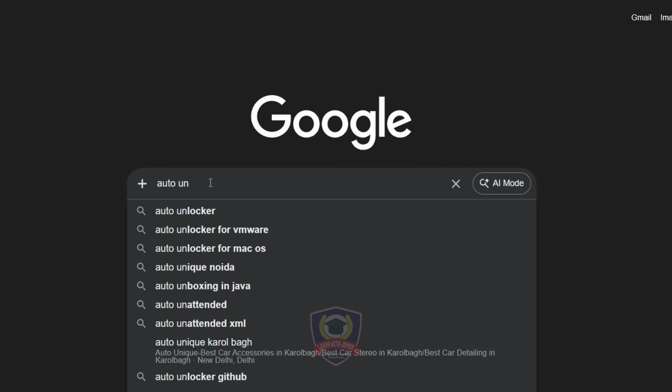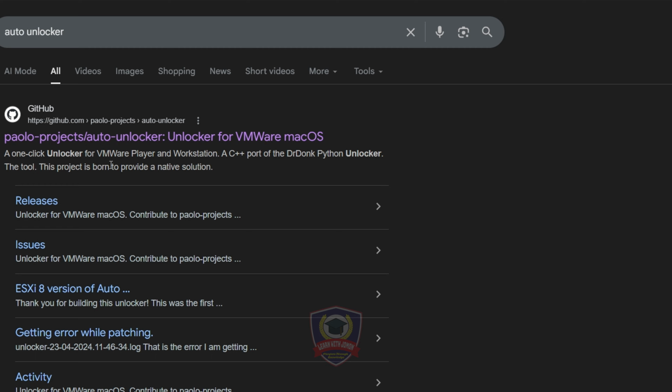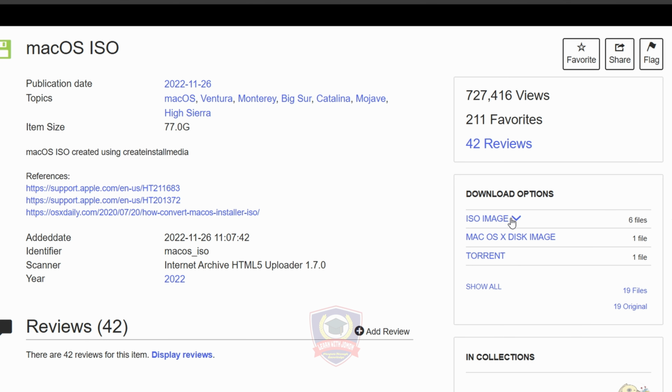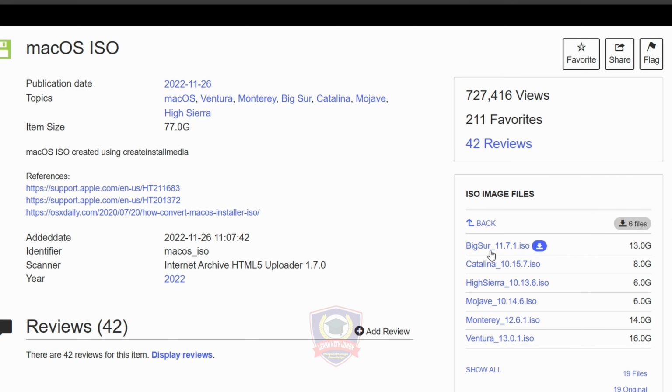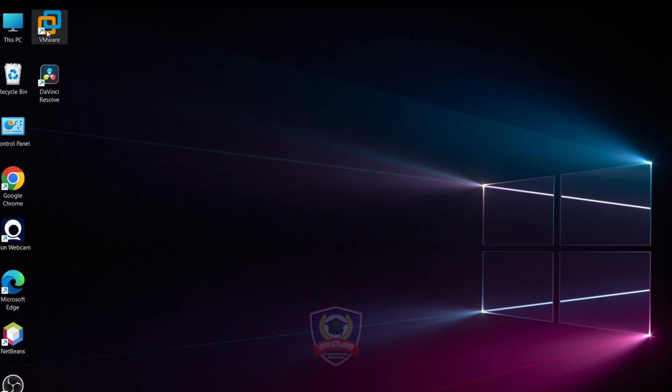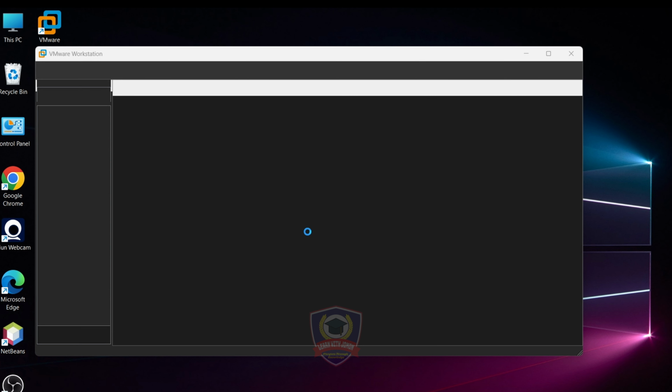Now download the Auto Unlock tool for macOS from GitHub. Now download the macOS from Google. An old version of macOS is recommended. First, install VMware Workstation on your Windows computer.